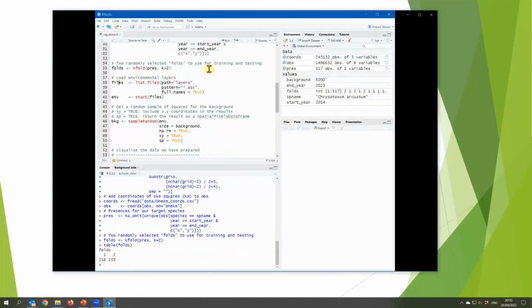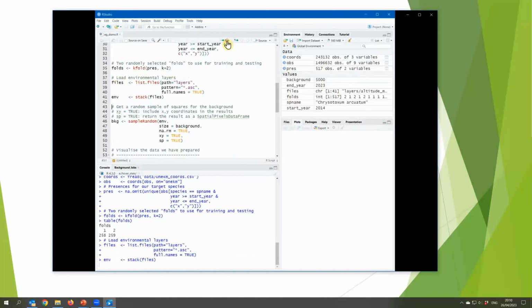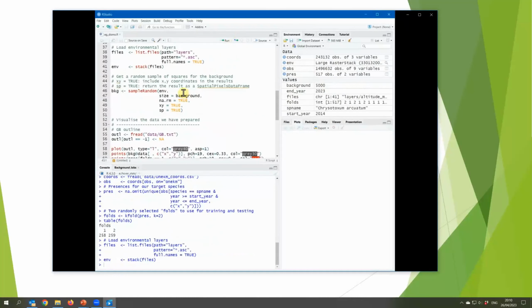And we need to load our environmental files, and we've seen this before. Now the other thing we need is a random sample of background squares, and there is this procedure called sampleRandom in the raster package, which, given a raster layer or a stack of layers as we've got here, we can tell it how many we want to sample. We can tell it we want to ignore missing values, which in our case are going to be squares in the sea.